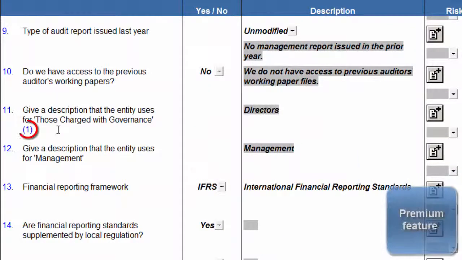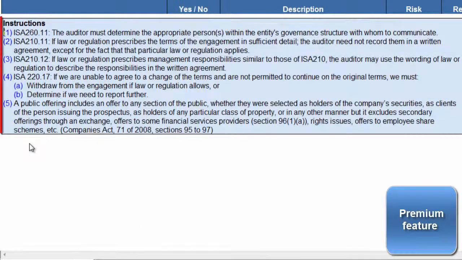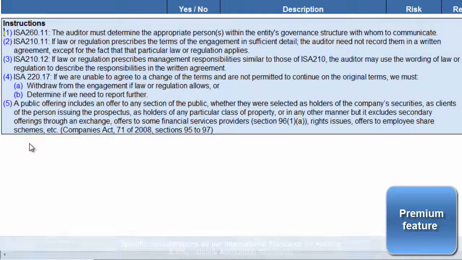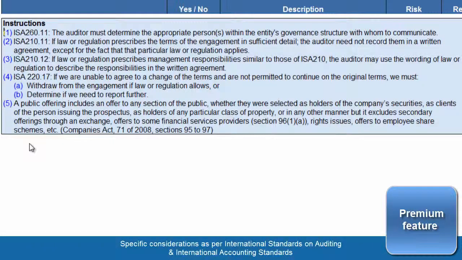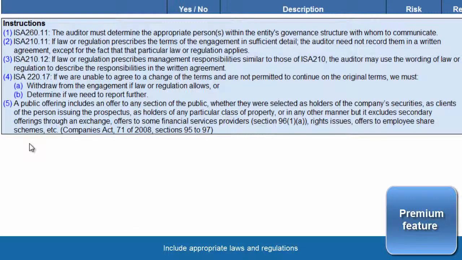Our premium users will also have access to footnotes. In terms of footnotes, a table has been inserted at the bottom of the document with footnotes titled Instructions. These are specific considerations that need to be taken into account as per the relevant International Standards on Auditing, as well as the applicable international accounting standards. Instructions will also include appropriate laws and regulations. For easy reference, the relevant paragraphs have been quoted.